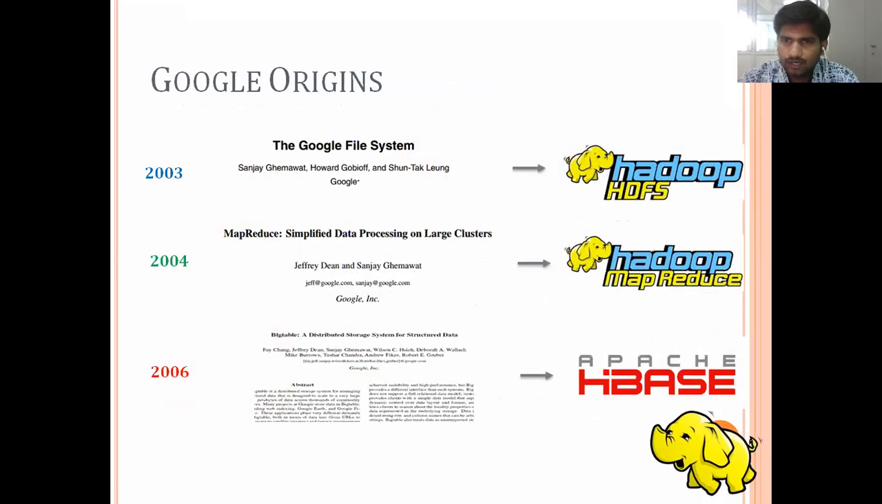So this was the Hadoop Distributed File System and the Hadoop MapReduce system. The Google File System was used, simply reducing on large clusters. And then later on, Apache HBase, Hadoop base. These are the various generations from 2003 to 2006 of how Hadoop was implemented. First is the file system, then how we are going to do the MapReduce, and later on HBase.